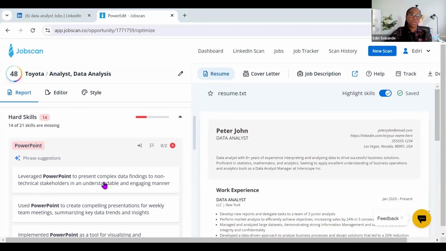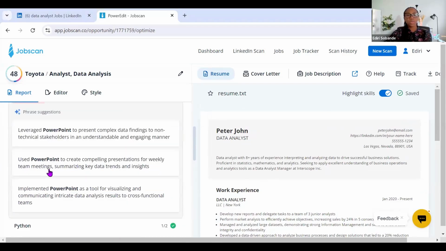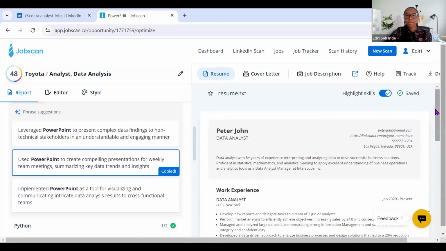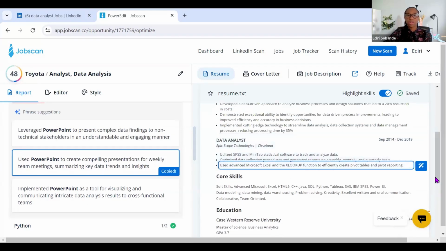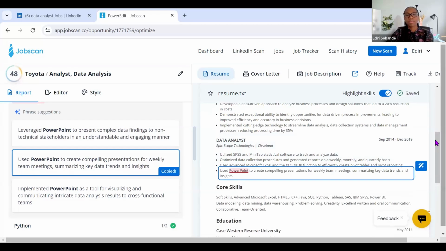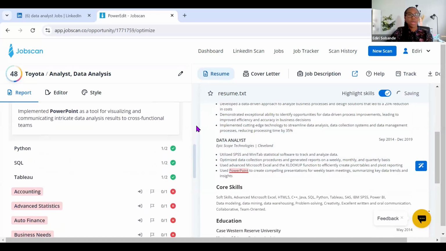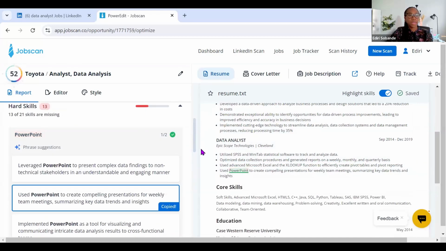There's a suggestion here that says how you can use any of these words. So we'll just put this somewhere. Yeah, we'll copy it and put it anywhere because, of course, he has used PowerPoint before. So we'll put it here. Okay, that's good. We have that. Now we are still optimizing. For every one you add, your score goes up.